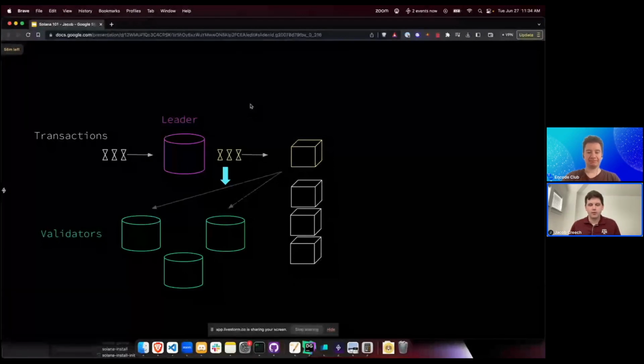Now, one quick thing I want to note on the distribution of transactions and blocks to the other validators is that this is done via something called Turbine. Turbine is basically a gossip protocol, or a message distribution protocol. This is incredibly fast and something different than you see in most networks.